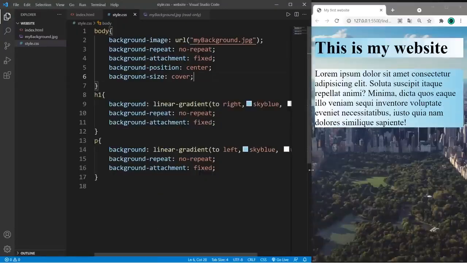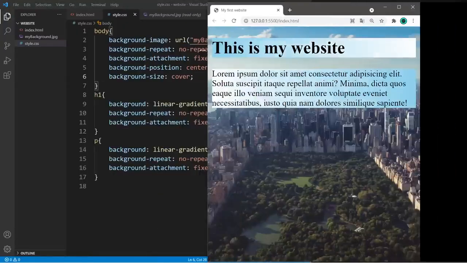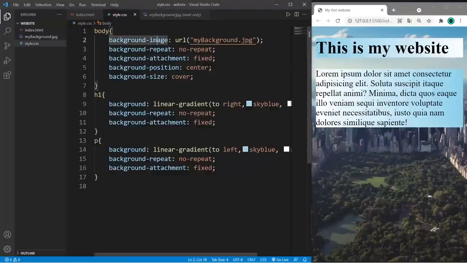So yeah, everybody, that's a little bit about backgrounds using CSS. You can set a background color, you can set the background to a linear gradient, and you can even set an image as your background. So yeah, those are a few things you can do to change the background using CSS.